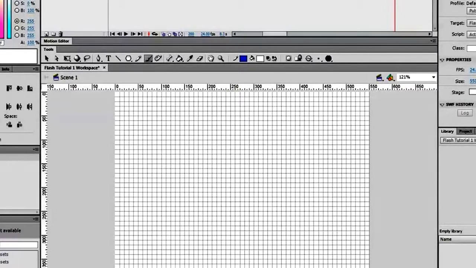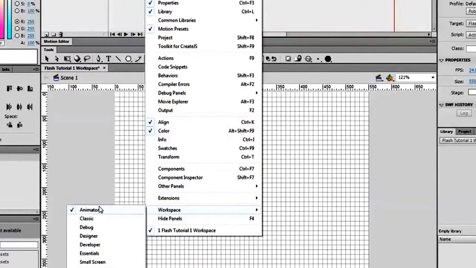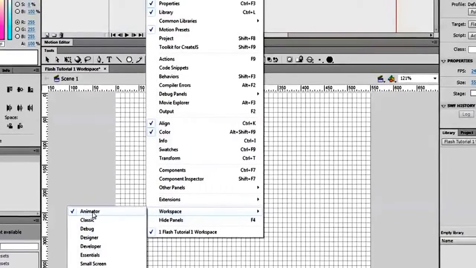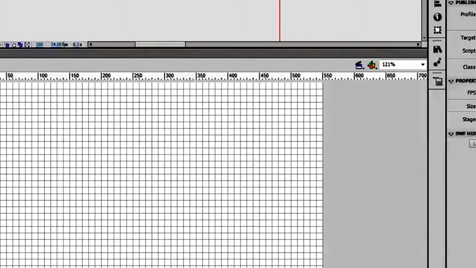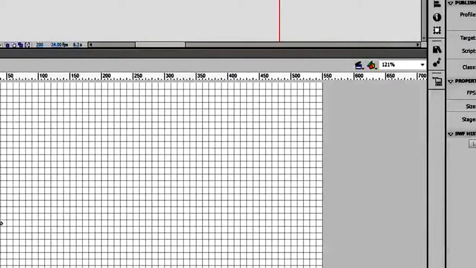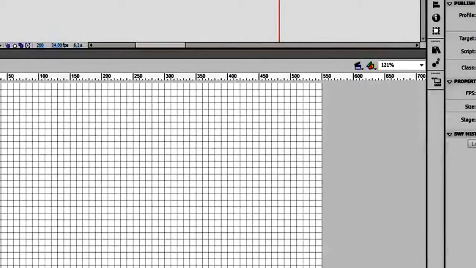Under the Windows menu, at the very bottom, among all the other things here, we have the chance to organize your workspace into different categories. The one I have open right now is called Animator. If I go to Classic, it just rearranges the same palettes and windows into different places. So the timeline is here, the workspace is here, the properties palette is here, and some of the other palettes that you saw over on the left are organized over here into this bar. And your toolbar is here. So it just reorganizes things into a different spot.